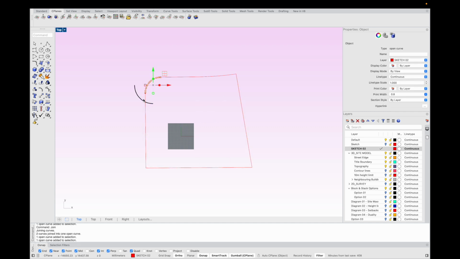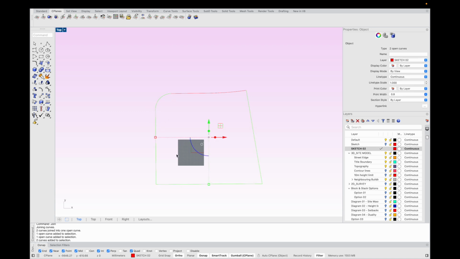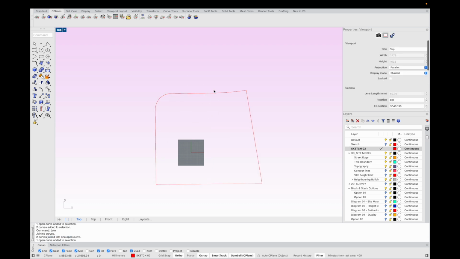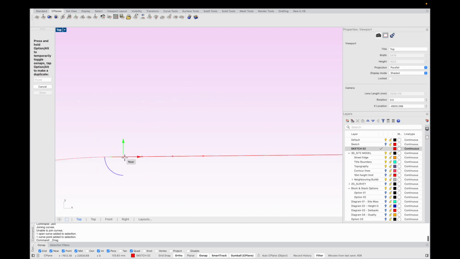Now let's go with the curve of the site, like the edge of the street, and I'll select these and go join, and again, it's been joined into one open curve. So we only have 2 more sections to go. So let's go again, join. Unable to join curves. Okay, so there's something going on with this line.